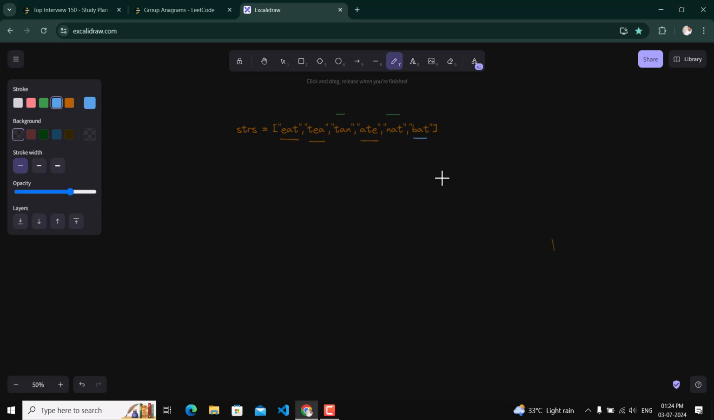The second approach: let's take these two examples, eat and tea. If we sort these strings, this will be a e t, and this will also be a e t. If two strings are anagrams, and we sort them, they will be the same.